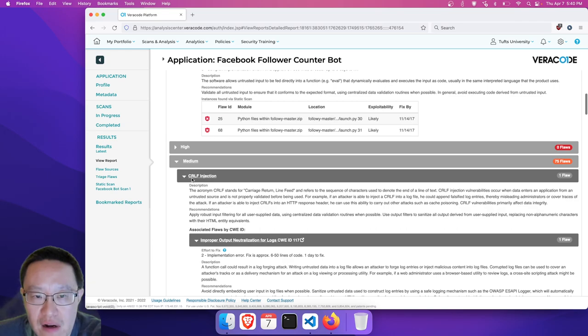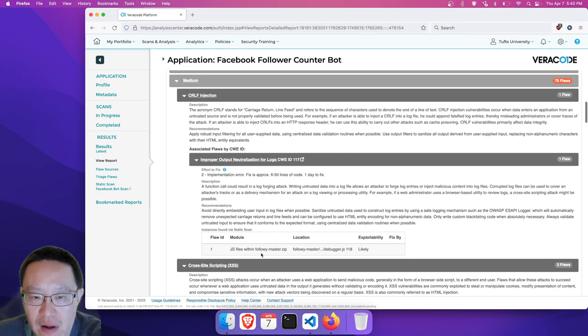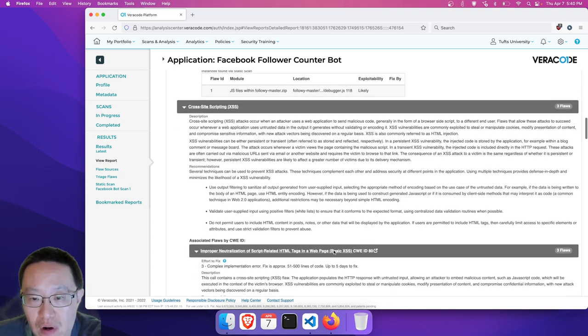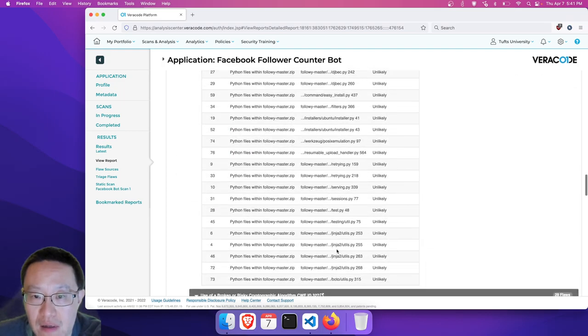CRLF, carriage return line feed, yada yada. Here's the description of it, the associated CWE ID. Here is the file in which the vulnerability was found, yada, yada, yada, line 118. Cross-site scripting. A cross-site scripting attack occurs, yada, yada, yada. We've done cross-site scripting before. Cross-site scripting is CWE ID 80. And here are the modules and the line location in the file, the module and also the line number of where the vulnerability is. And a whole bunch of them.